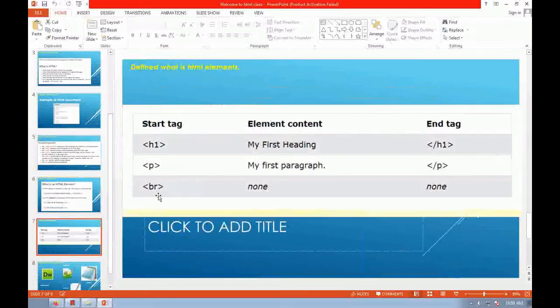Next slide, we have the sample of HTML elements. So start tag or open tag, end tag or close tag. For heading 1, we have the less than symbol, H1 as the tag name, greater than symbol. The close tag is identified by the forward slash: less than symbol, forward slash, then the tag name, greater than symbol.